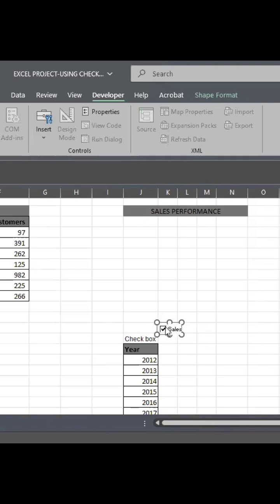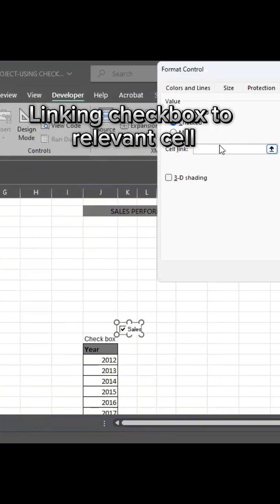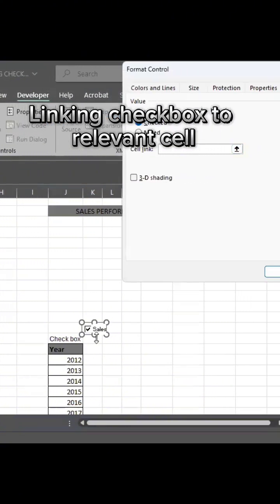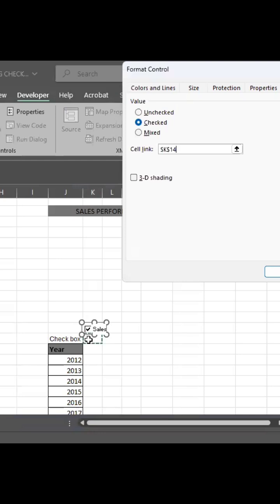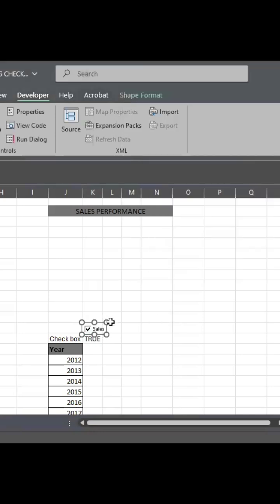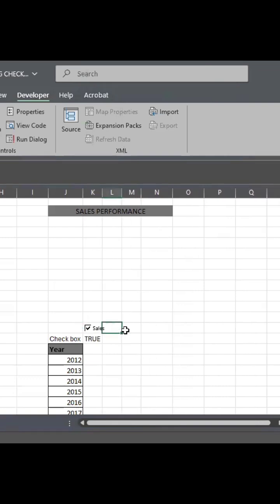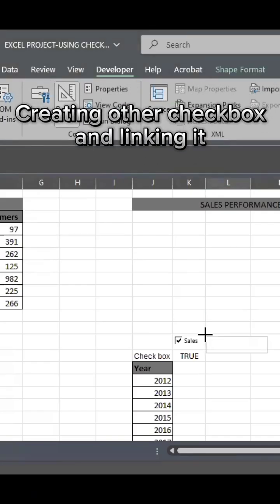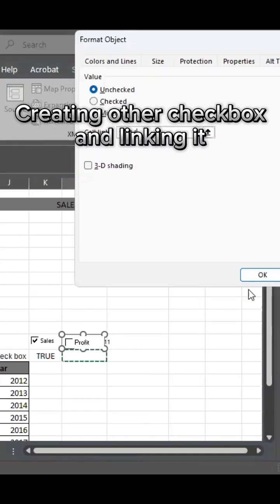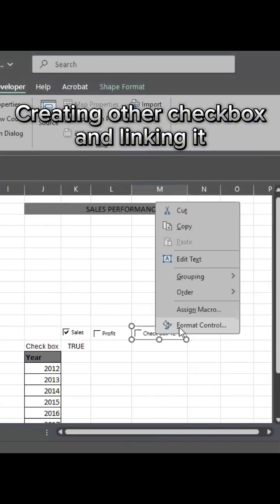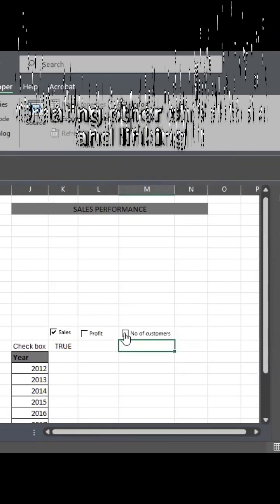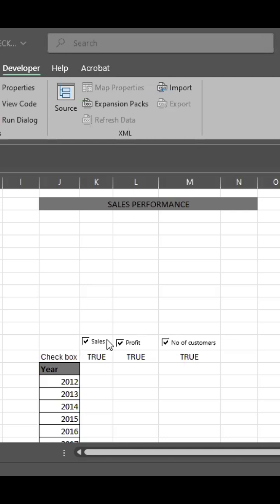All right. Then there's another thing we need to do. We need to format it. We need to link it to a cell. So you come here, click on it, and link it to the cell just in front of the checkbox, because that cell is going to represent sales. So I'll click on it and just click OK. We're still going to insert other checkboxes for profit and for number of customers, so I can just fast track that. Now we are done with creating our checkboxes and linking them to the relevant cells.